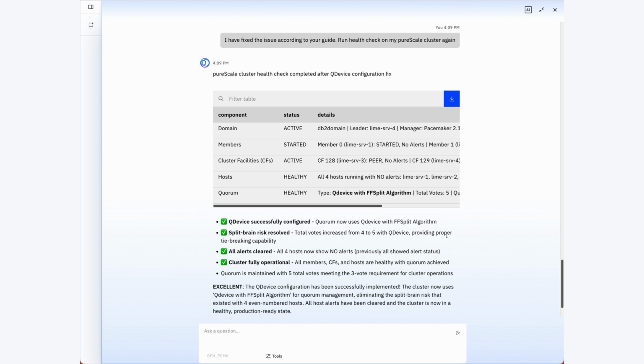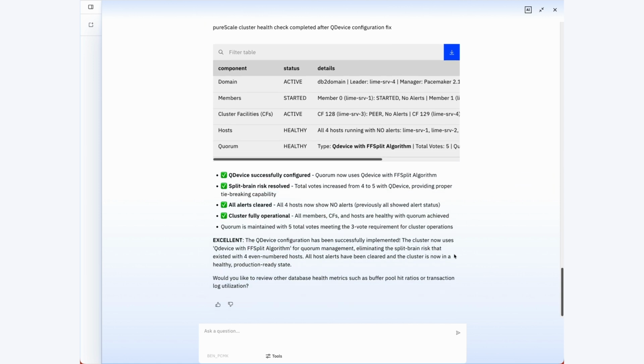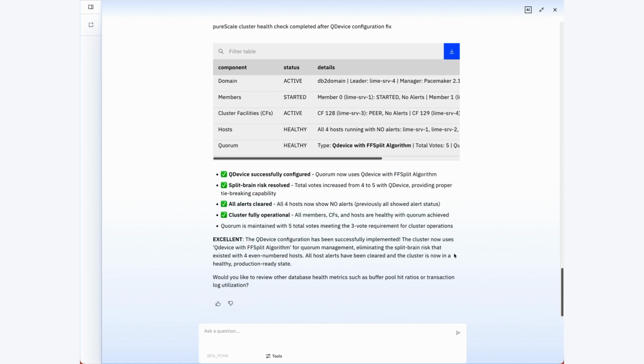Okay, it ran health check again, and now it is telling me that I have finished fixing the issue and that the cluster is fully operational without any warnings or alerts present.